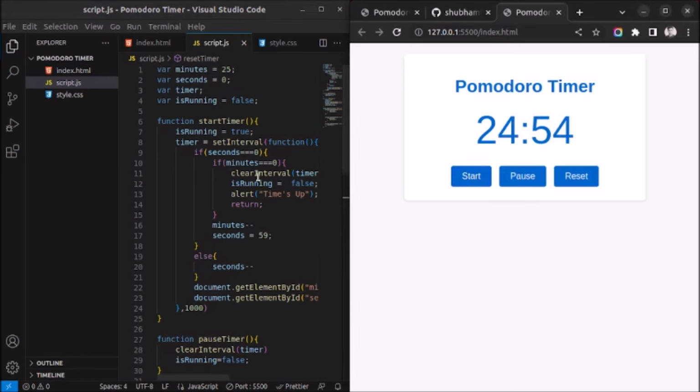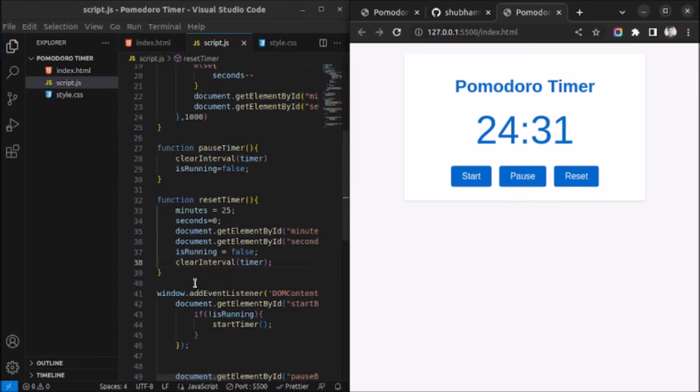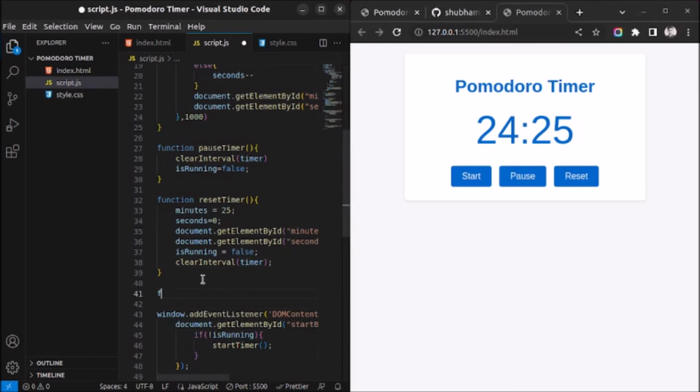So a time will come when the value of minutes or seconds will become less than 10, and then we want to show it in the format of 2 digits. So we will write this method now. So let me just write one more method, let me write it here. So function, we will pad the time, padTime, and we will pass the time here.